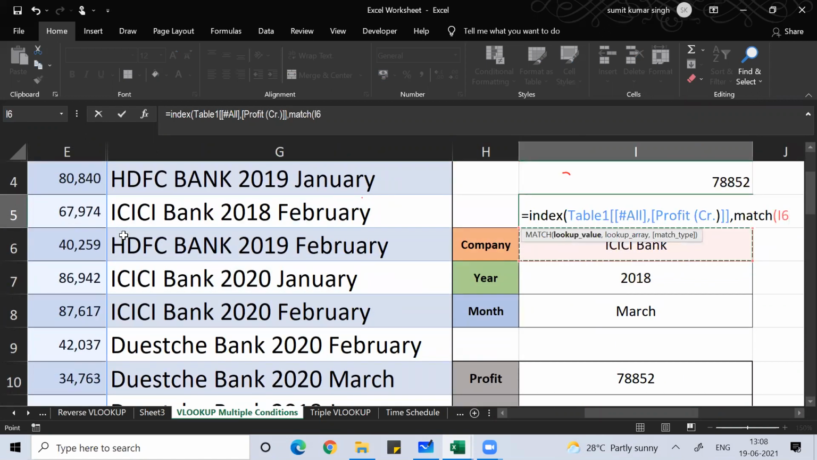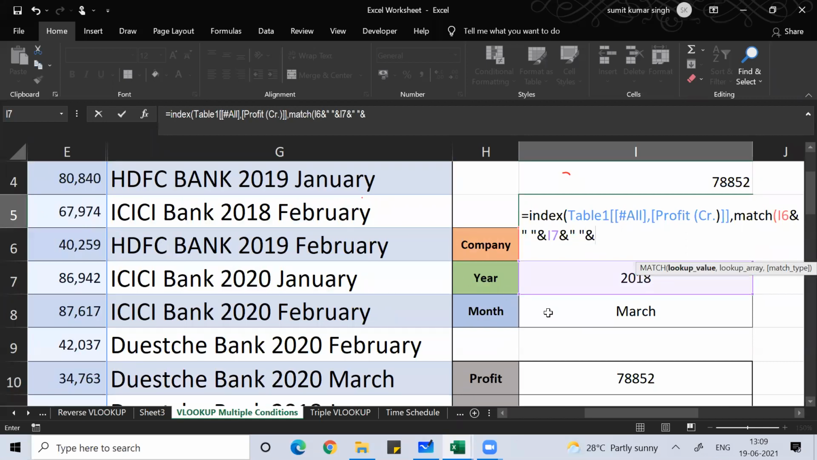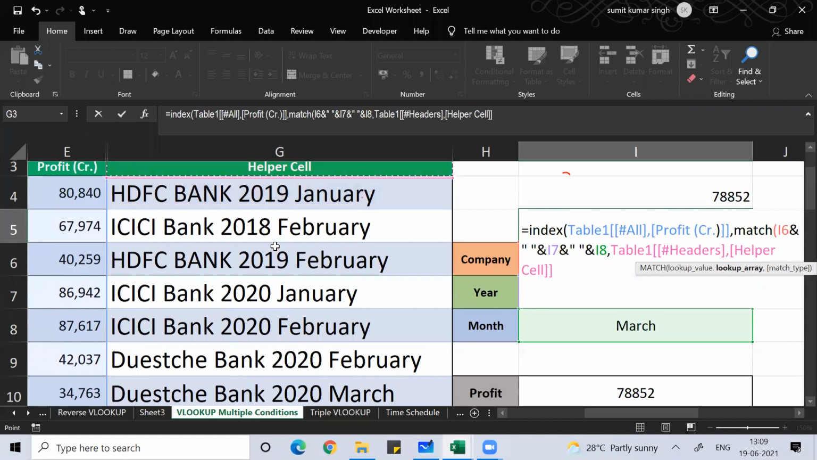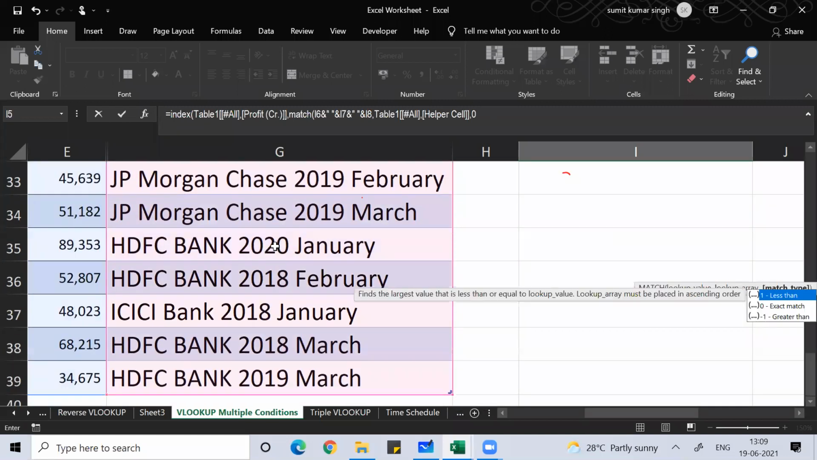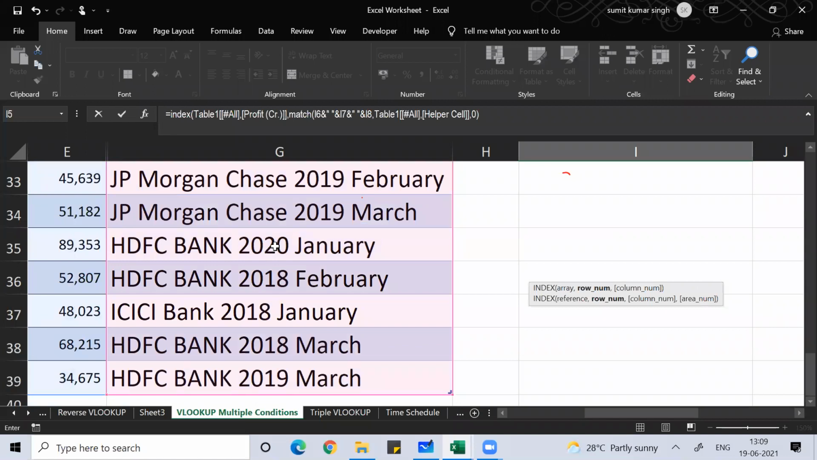This double quote, shift 7, double quote, space, double quote, shift 7, year, shift 7, double quote, space, double quote, shift 7, month. That is your lookup value, comma, the lookup array would be this, comma 0. So this is the MATCH command, then close bracket.